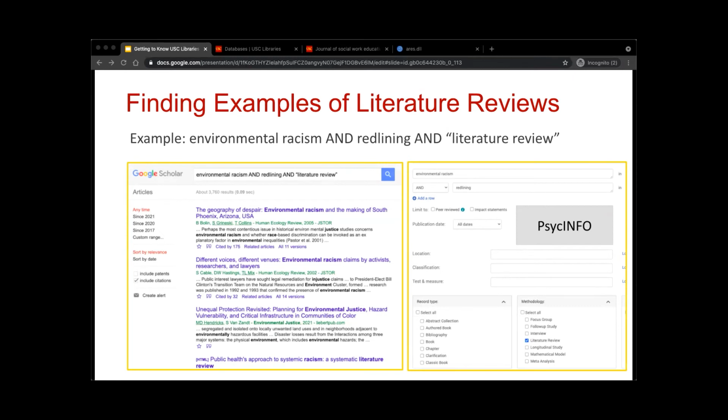So also look at the filters that are included in the database. Does it have a methodology filter? Does it have a filter that allows you to specify the type of source that you're looking for, or the type of methodology used? This is also another way to find examples of literature reviews that will help you as you conduct your literature search and are writing your own literature review.